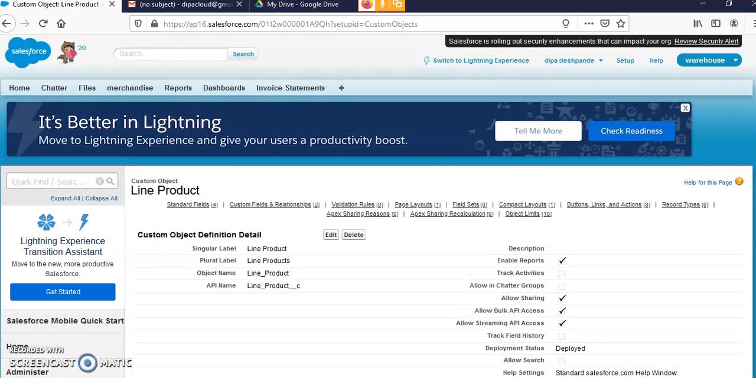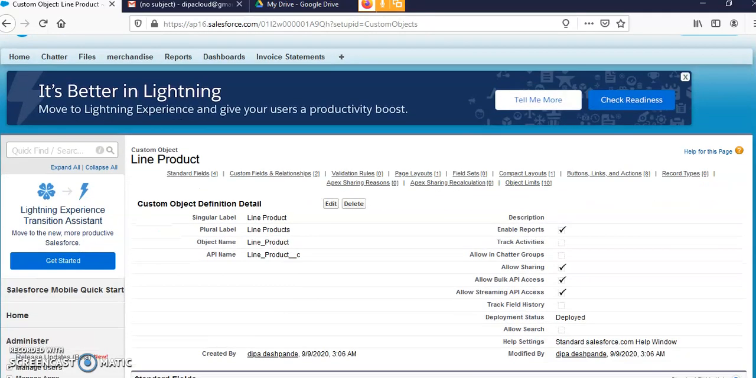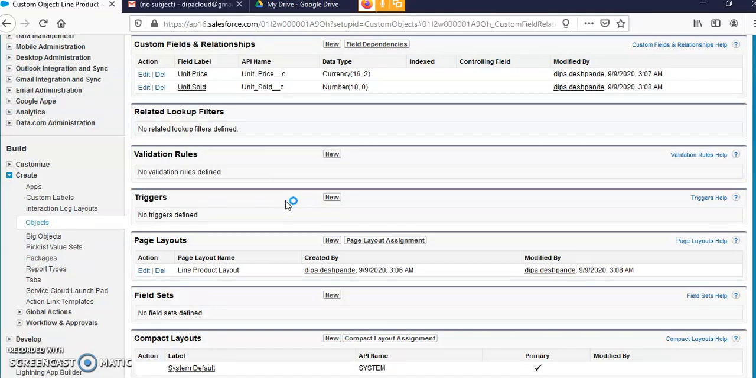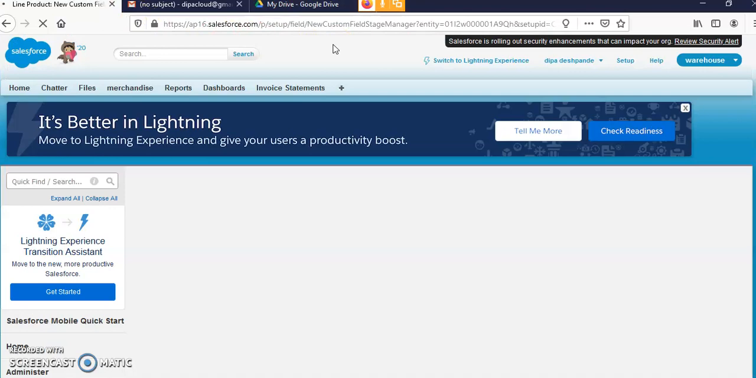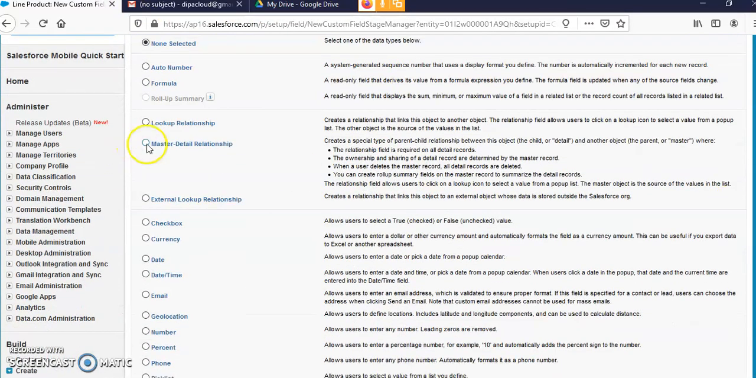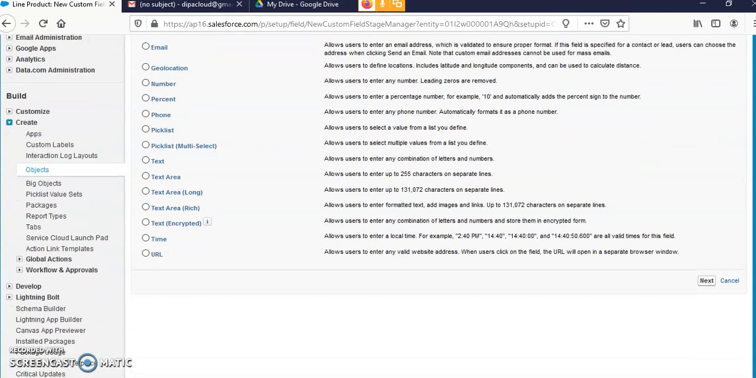Our third step: we created 3 objects and we added fields. Our third step is how to relate the objects. So click on this custom fields and relationship, because in the Salesforce platform we are taking master detail relationship. New. I am going to select here master detail relationship, next.